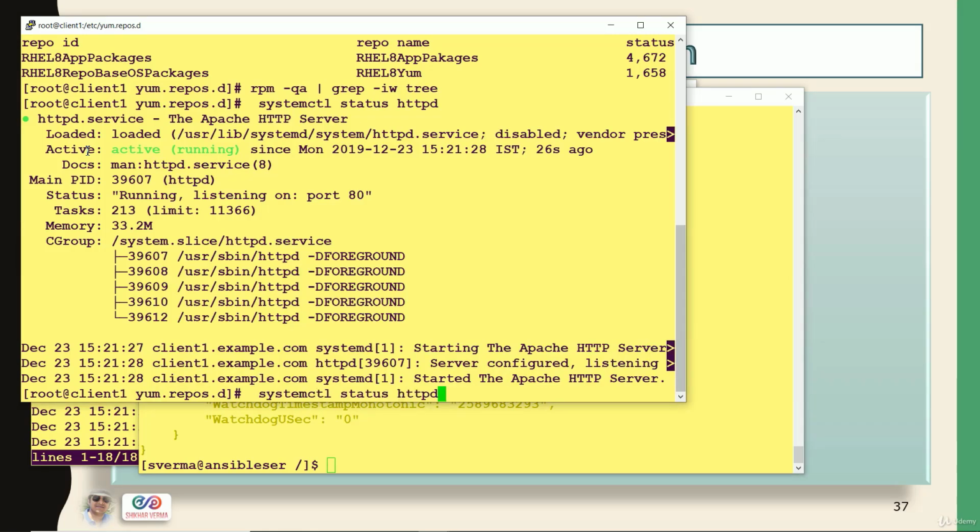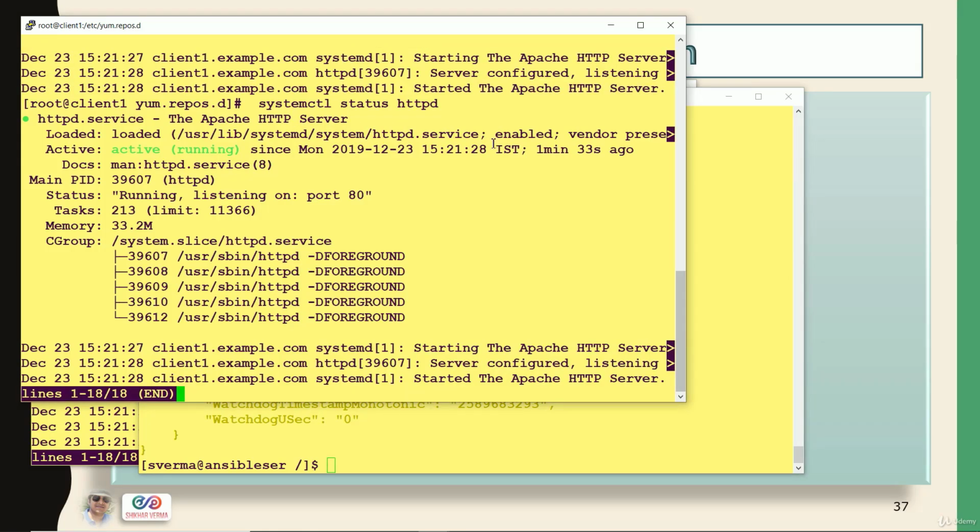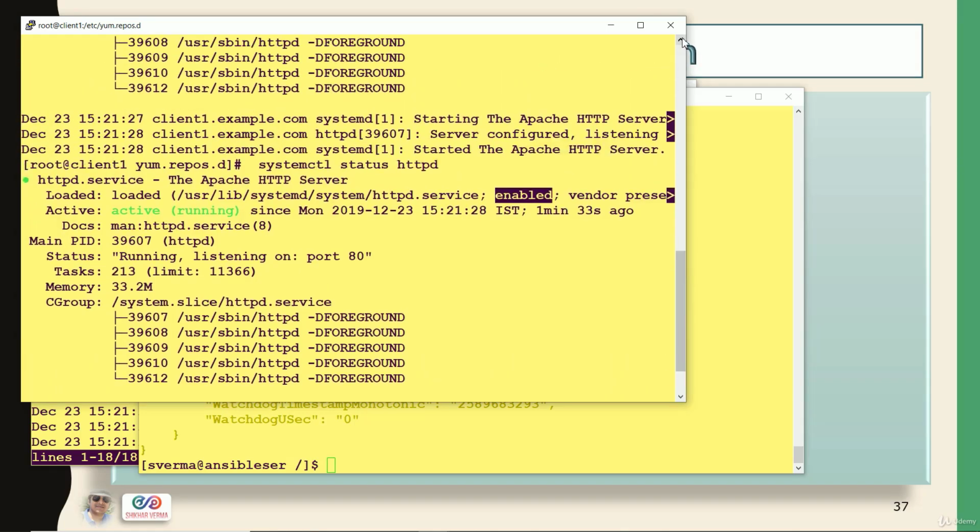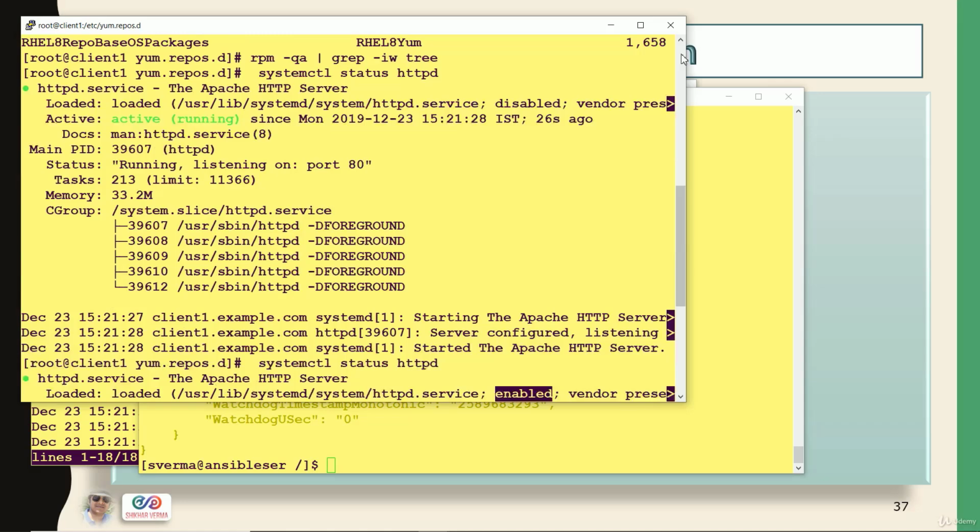Coming back here, again I'm going to fire this command. Now you can see it is enabled. Earlier it was showing disabled. Here you can see that.